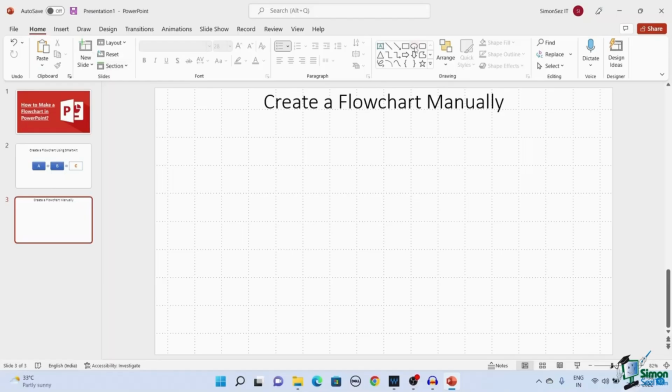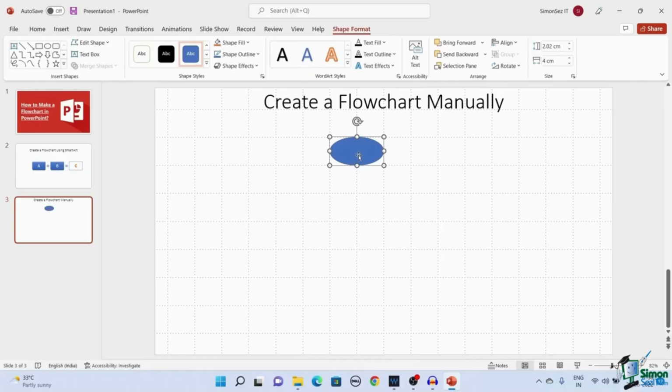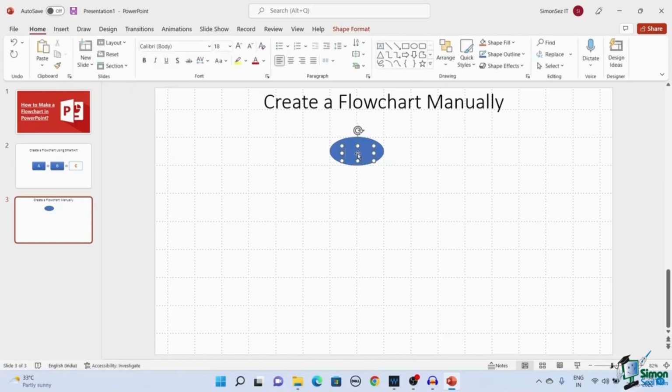Under Drawing, choose the shape you want to add to the flowchart. Select the preferred shape. Then drag and draw the shape in the slide with the grid line as reference. To add text, go to Shape Format. Click on the text box option to add text. Click on the place where you want to add the text and start typing.